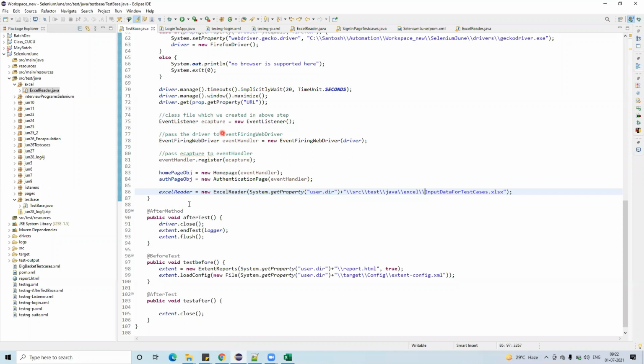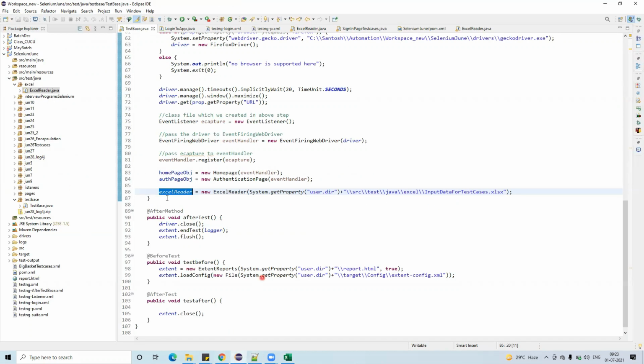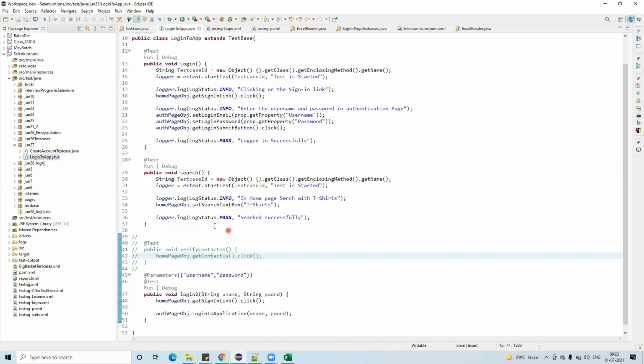And now what I have to do, by using this object I can read the data. So see here, this one, what is this? Excel reader dot get cell data you have to use. Okay, so what is that one? I'll show you now. So go back to your test case. Where is your test case? June 27, right? I'm sorry.